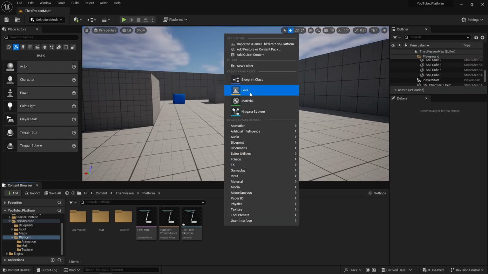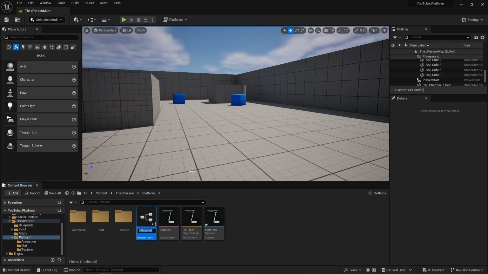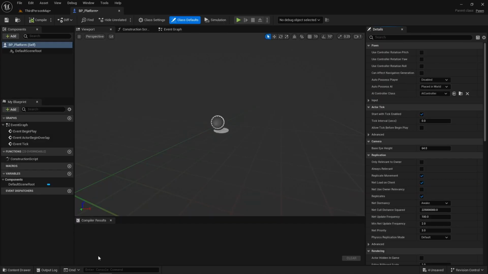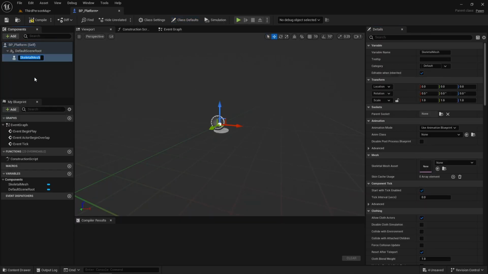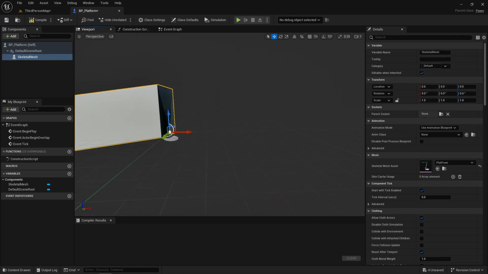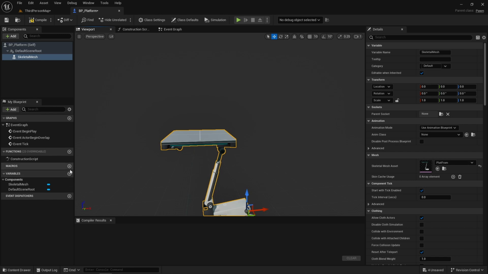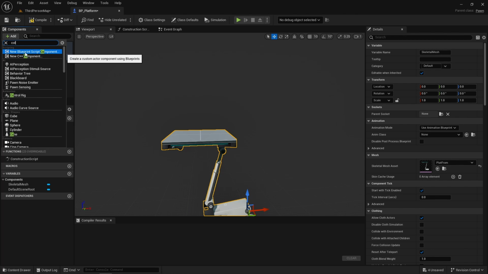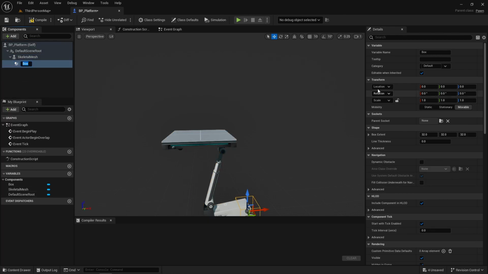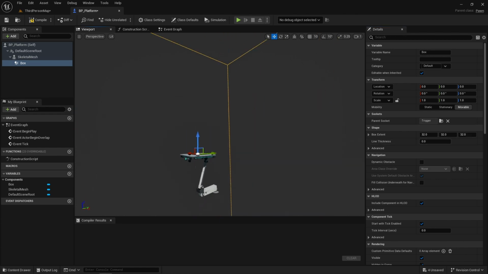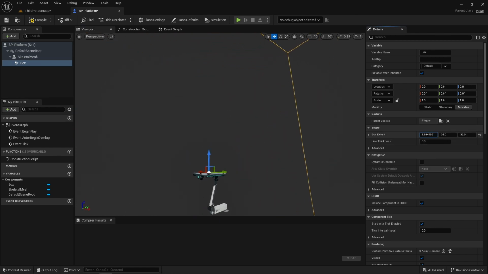Next, we can create a new blueprint of the type pawn and name this BP_platform. And then we can add the skeletal mesh and set that to our platform. Now we can add the collision box, making sure that it's parented to the skeletal mesh. And then we can set the parent socket to the target we made. Make sure that you adjust the size of the box to match the platform. You can make it a little smaller if you want the player to be able to hang over the edge.